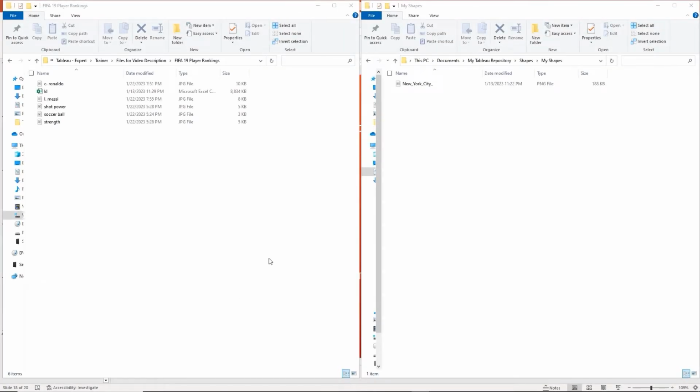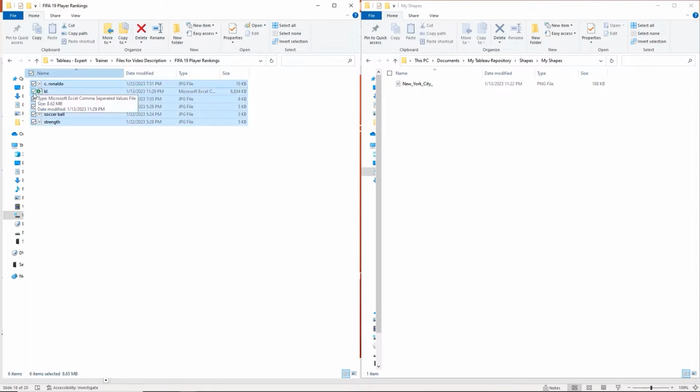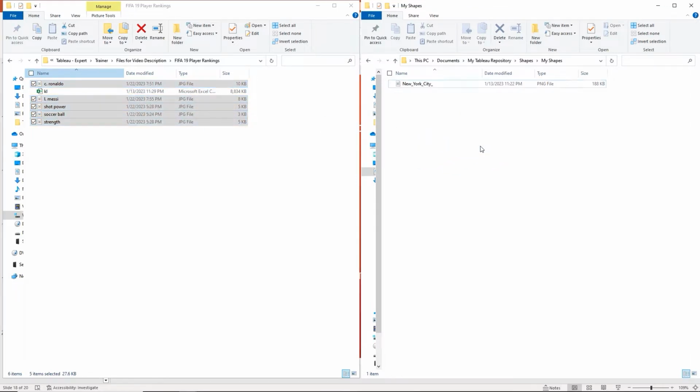So we're going to start this module in our folder where you've placed the files from the video description, and I'm in the FIFA 19 player rankings folder. The file that we're going to use that has our data is that comma-separated Excel file named KL. The rest of these files are image files, and we need to copy them into our Tableau repository, My Shapes folder. So I'm going to select all of the files and uncheck the KL file, and then I'm going to move them over to My Shapes.